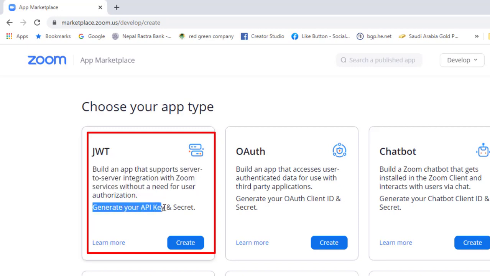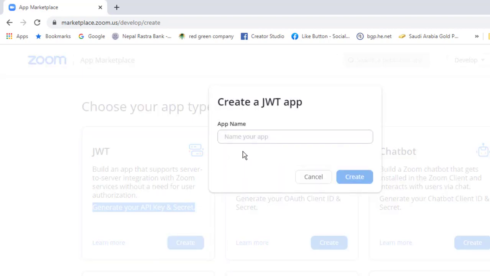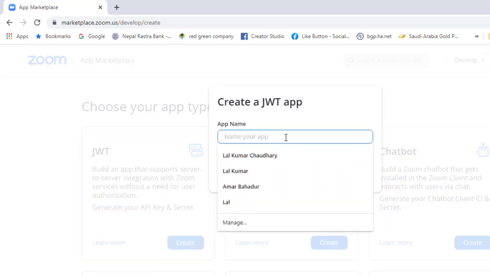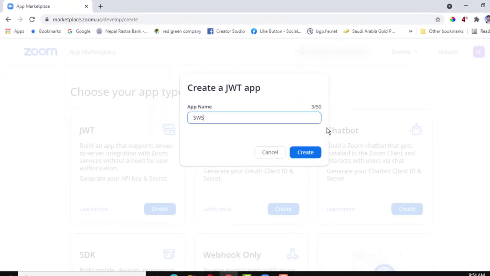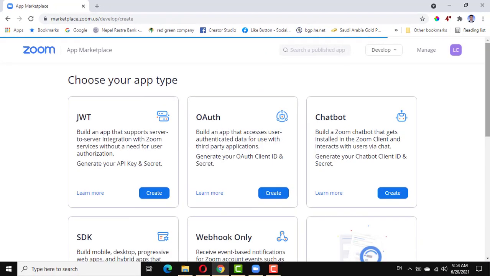Here, generate your API key and secret. Now click, then type a name. Just WS Sarthak Websoft, for example.